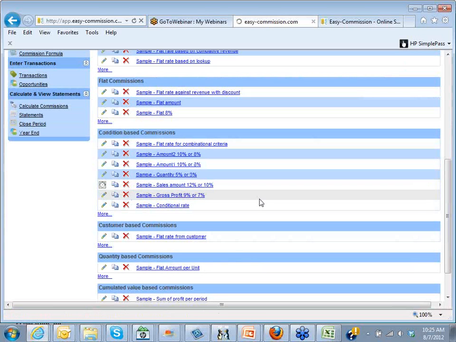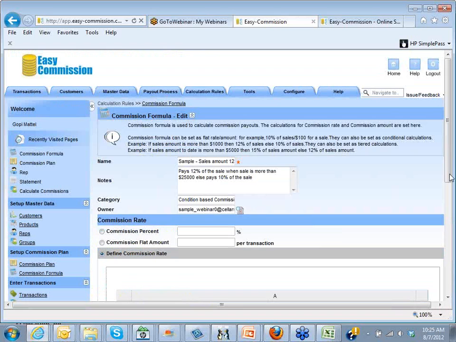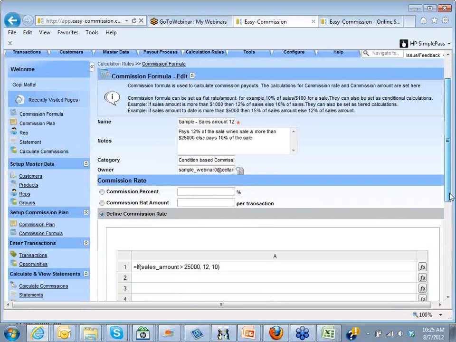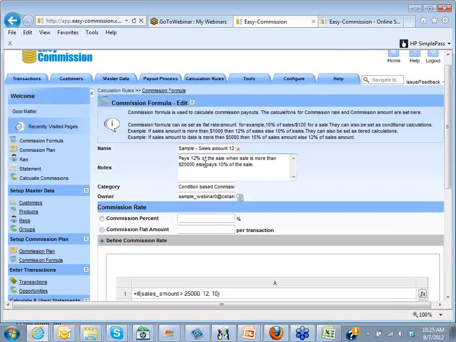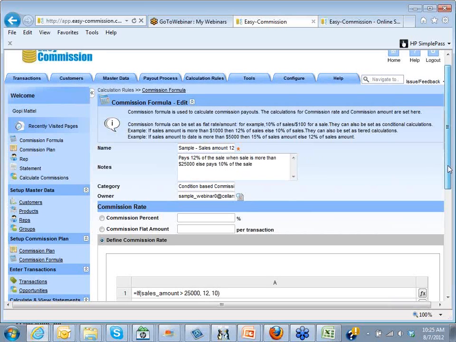Sometimes everybody just comes up with different ways, and you really need a lot of flexibility here. So this plan says, if the sale is $25,000 or more, then pay at 12%. If it is less than that, pay at 10%. So you essentially need an if condition.